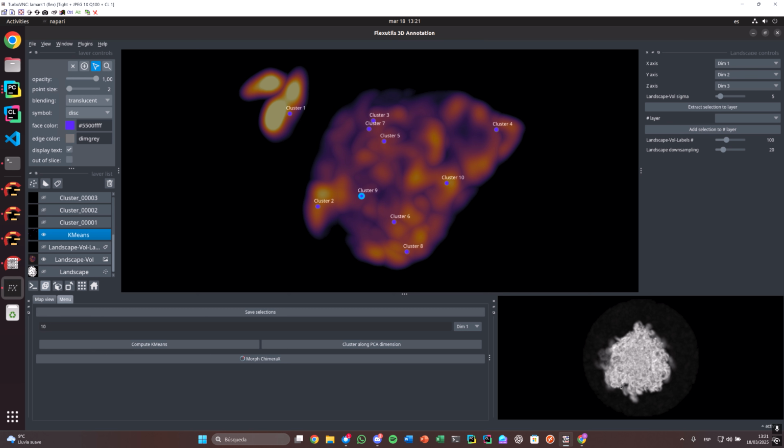This conformation, you can play with it the same way you can play with this conformational space. You can zoom in, you can zoom out, you can rotate it, and now you can analyze the volume coming from this specific conformation here. For example, if I click on cluster 1, now you are seeing a different volume. This automatically updated based on the conformation of this specific point here.